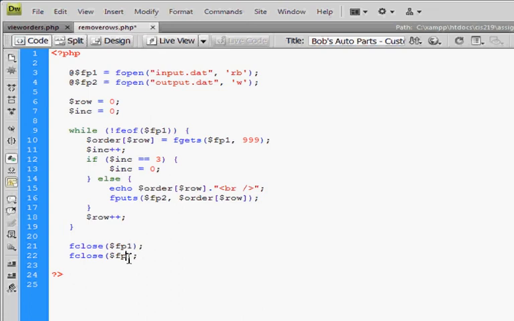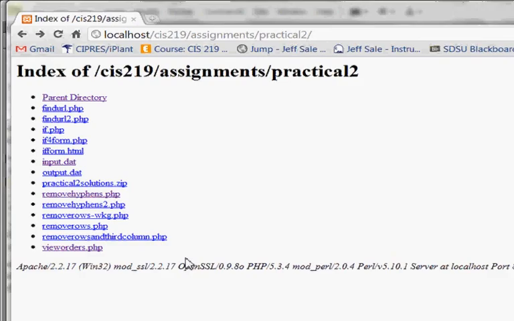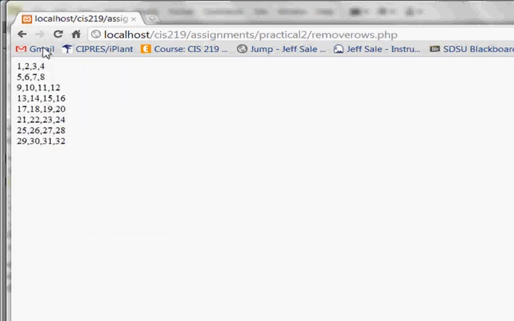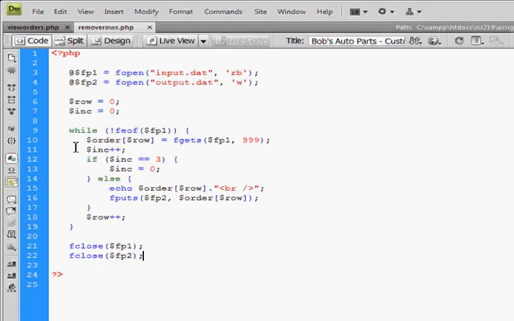Now it's possible that I've messed something up, and if I have, we will look carefully at what the error statements are when I test this in my browser. So I'm going to save this file. I will shuffle to my browser, and I'll click the remove rows link. Looks like it's working fine. So that is what's involved in creating a simple script to remove every third row.